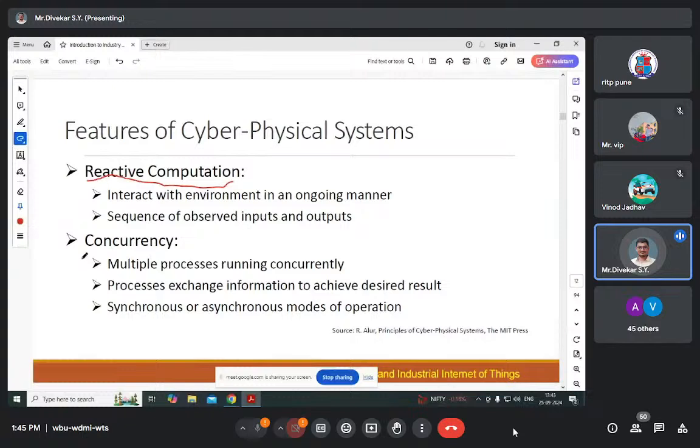The second one is concurrency. In cyber physical systems, we can run multiple processes concurrently, or multiple devices are connected simultaneously, and the collected data are transmitted to the cyberspace simultaneously. Means the process of information exchange and result declaration are done simultaneously in a cyber physical system.